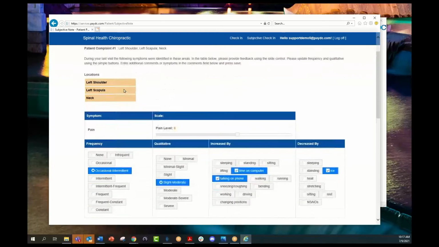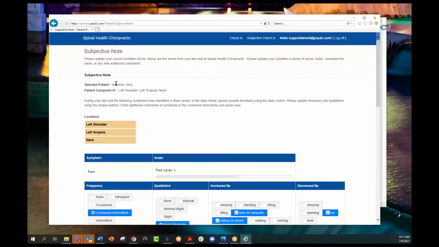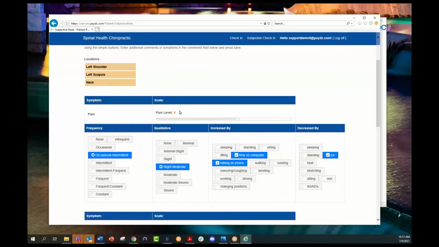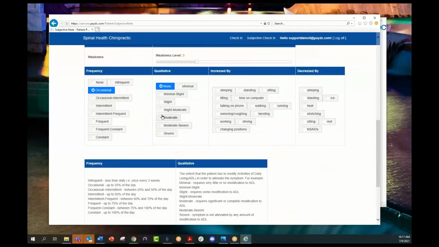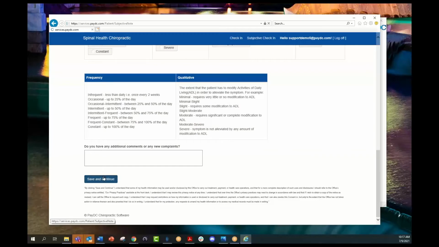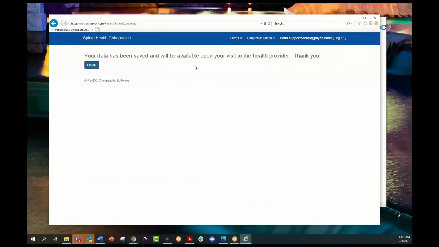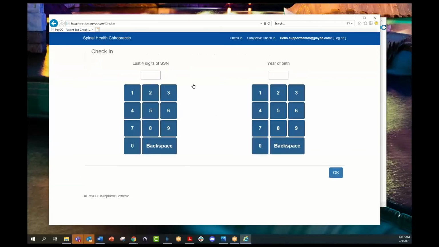I just logged in as Amy, and this is what Amy would see if she logged in herself at the front desk. She could go through and see this, and she might just skip over this and not change it. But if she changed it to a 5, and she went in and added these details, let's just pretend like this makes sense, and then hit save, she has just updated her data, she finishes, and now the next patient can log in.